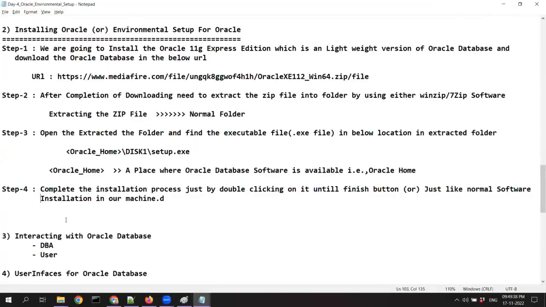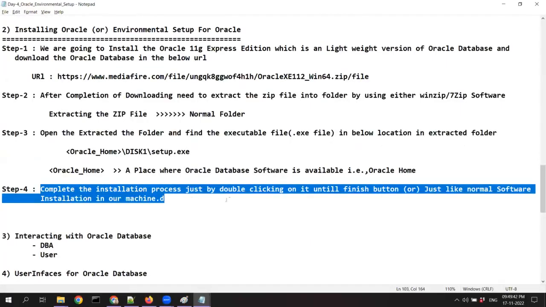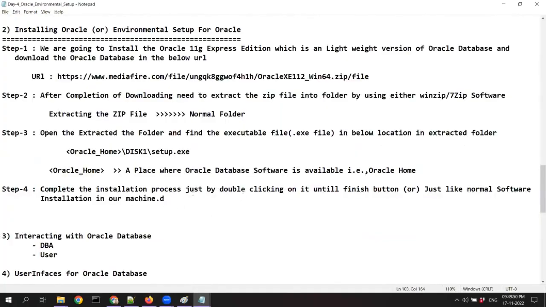And before that one, we'll write some points here. Complete the installation process just by double clicking on it until you get the finish button, sir. Or just like the normal software installation process in our machine. Understand, guys?